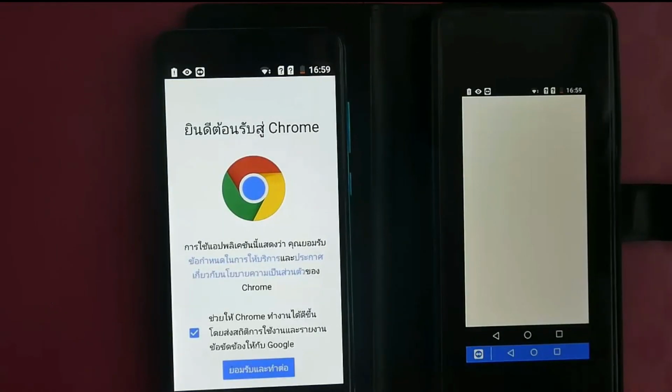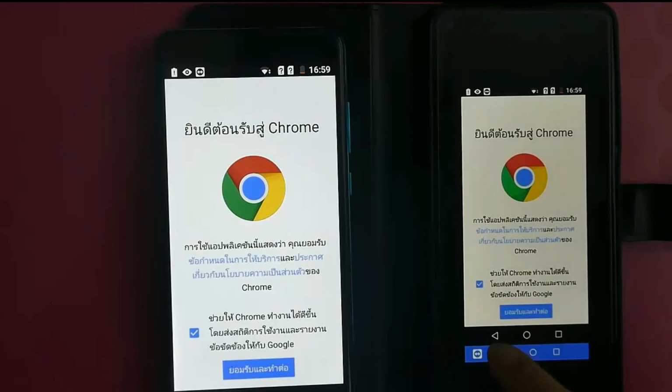So this is the way how to help your friends with his or her device.